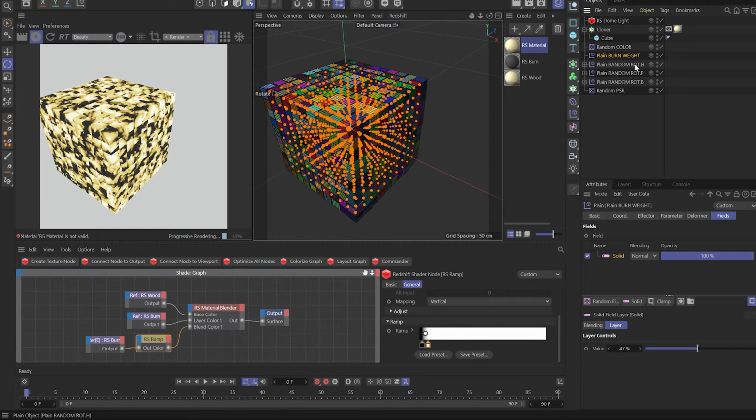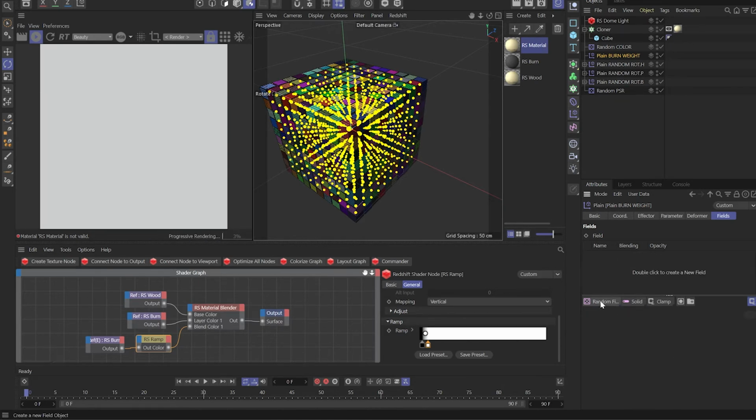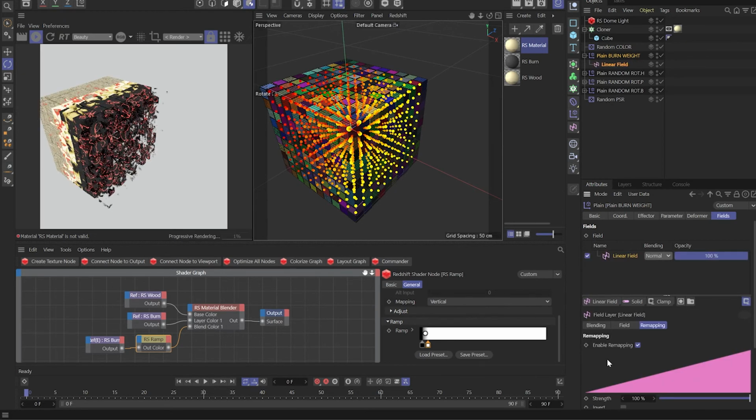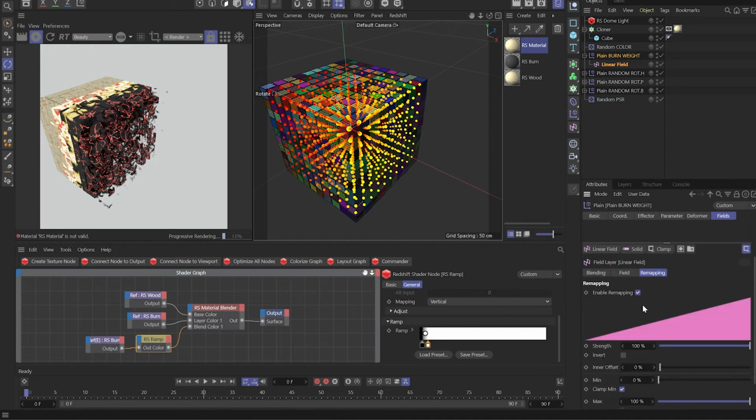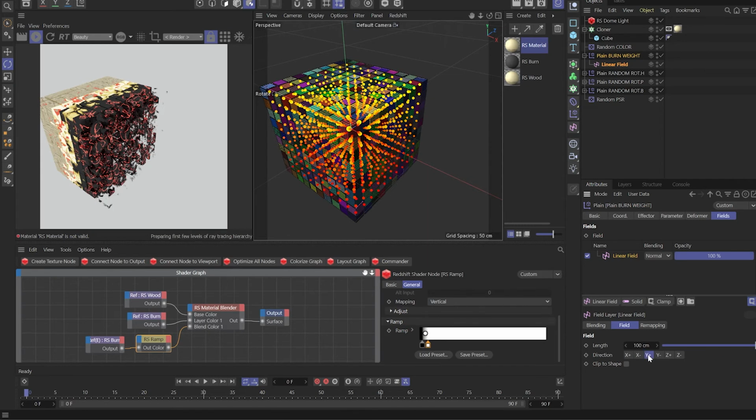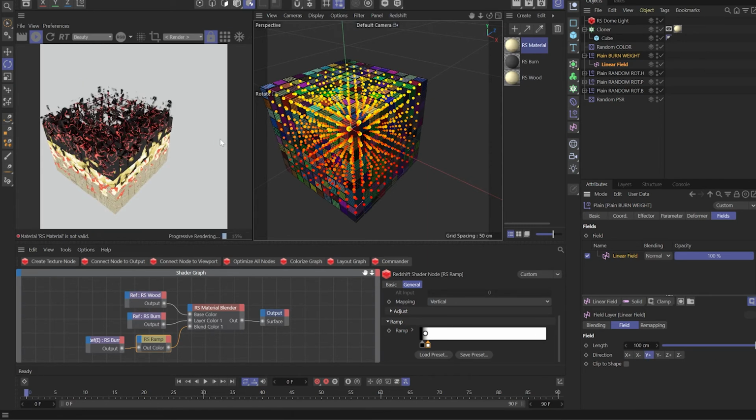Okay, now I'm going to animate this weight, not just by animating this value from 0 to 100, but in a very unique way. I'm going to initially create a weight map like a linear field, and we need to define the burn process from the top to the bottom. So in the linear field, I need to go here and change this direction to y+. So you see the burn process started from the top and it would end on the bottom.